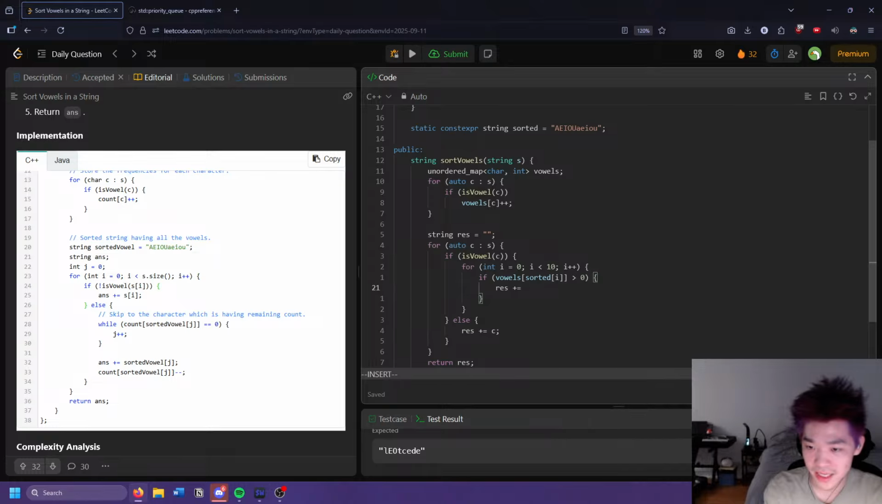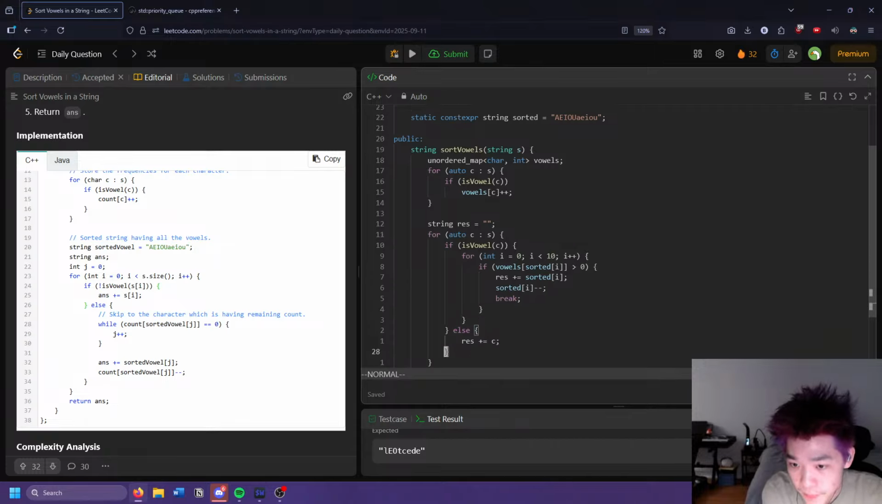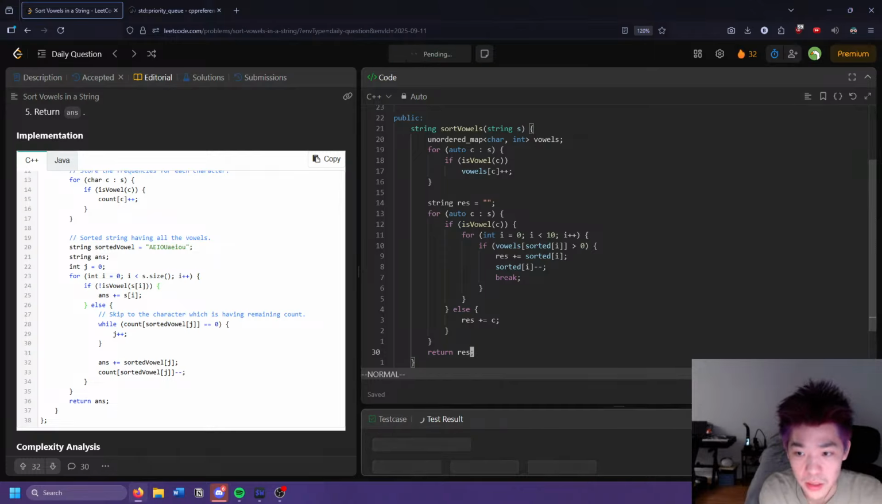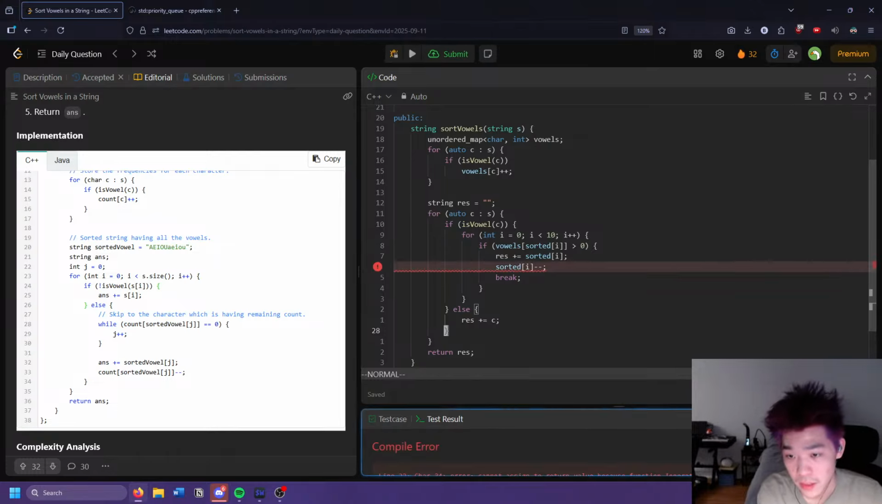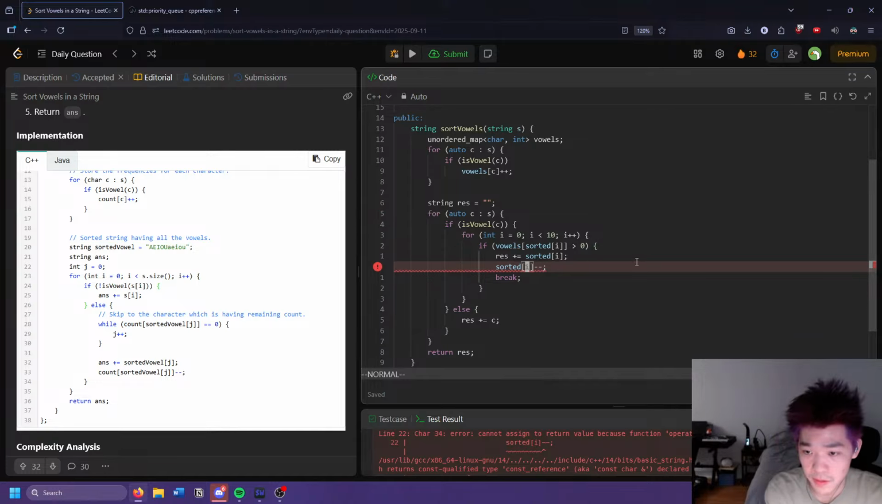So we'd add... I hate the solution. I actually hate the solution so much. This is such an ugly solution. And then we can break this loop. And then we should just be able to return. Can we keep a persistent counter? The vowels sorted I.